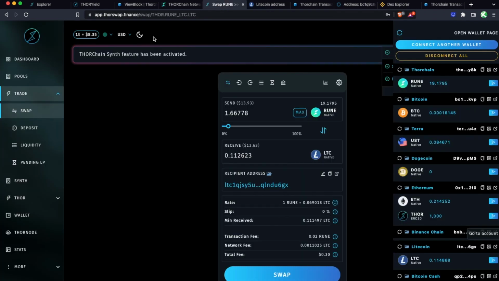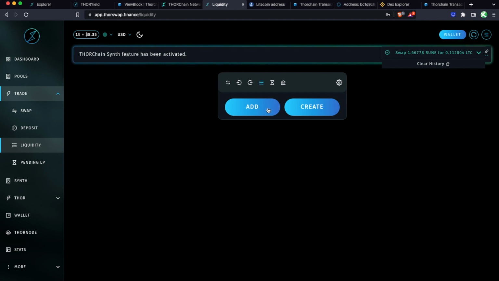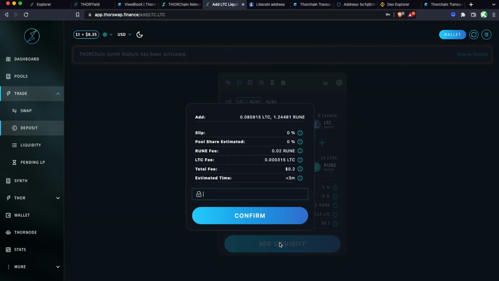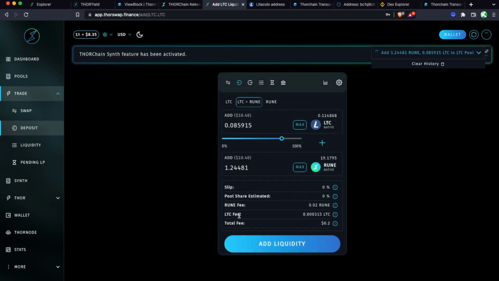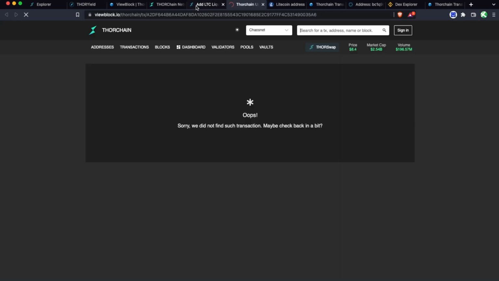So let's do one more example. Let's do some liquidity pooling. So go over to liquidity and let's add some of that Litecoin that we just got. And let's add some Litecoin and Rune to this liquidity pool to earn yield. Sign the transaction. And so we'll see the Rune and the Litecoin are headed to the Litecoin pool. And we'll see two pending transactions here. So let's track both of these.